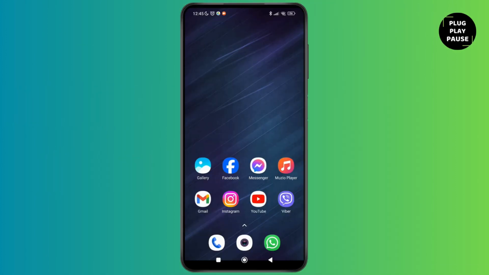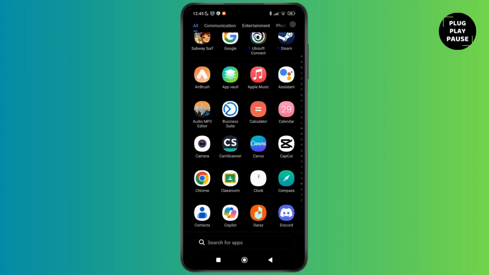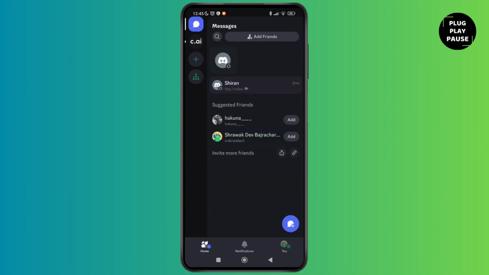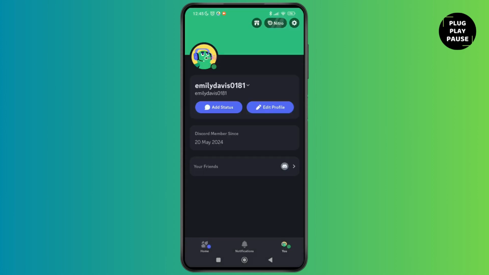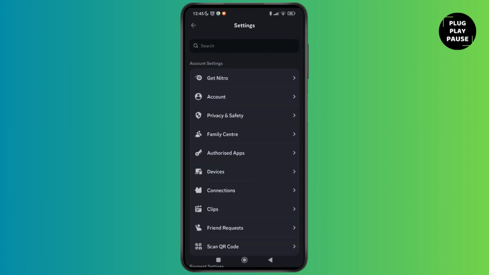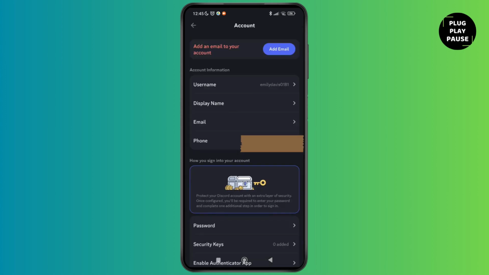So first of all, what you need to do is just open up your Discord application on your device. Make sure that you're logged into your account. Then after logging into your account, you can just tap on the user section, which is at the bottom right corner of the screen. Then tap on the gear icon at the top right. Now select account over here. After selecting account, you just have to tap on email.